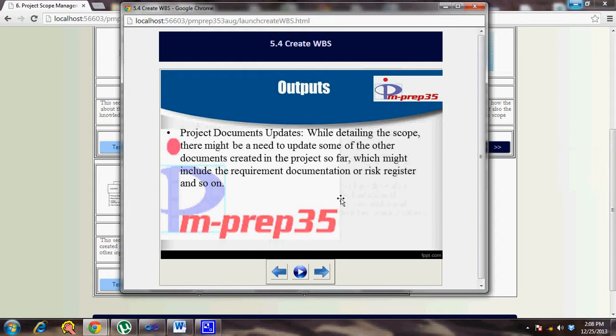In a gist, when you look at the Create WBS process, it deals with decomposing the project work into more manageable components and getting to the work package level. The work package is the lowest level in the WBS. The WBS is a hierarchical structure to visually depict the scope of the project work. It helps you to have better control over the project. It is a means of easy communication among different stakeholders. It helps you get team buy-in.